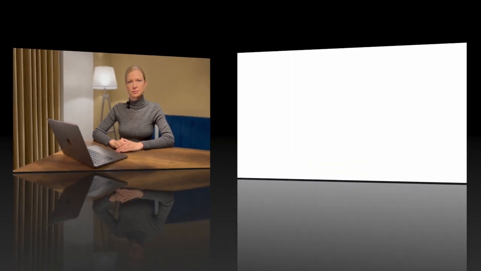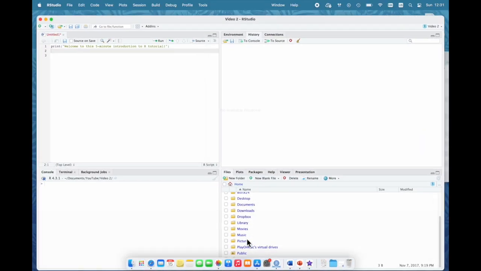with R. Before we begin, make sure you have R and RStudio installed on your computer. If not, visit the R project website at r-project.org and download the R software for your operating system. After installing R, you can download and install RStudio. Go to the RStudio website at rstudio.com and install the appropriate version. Once you've installed the application, go ahead and launch it.